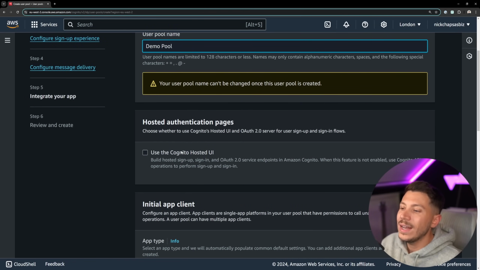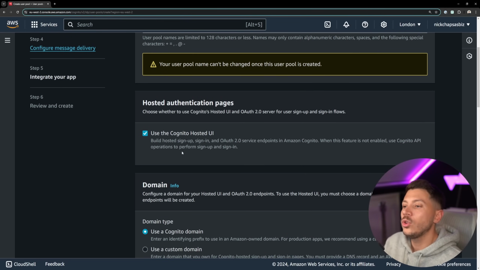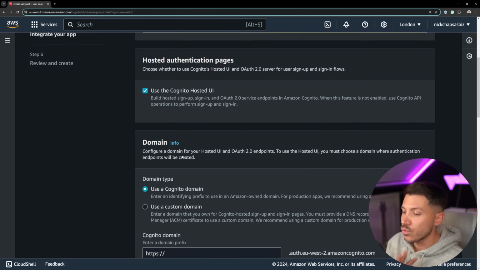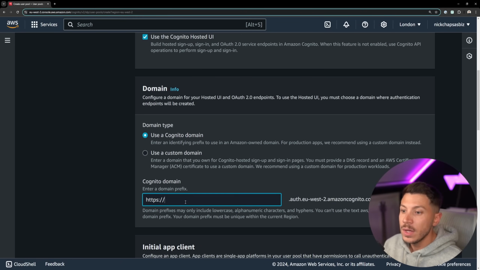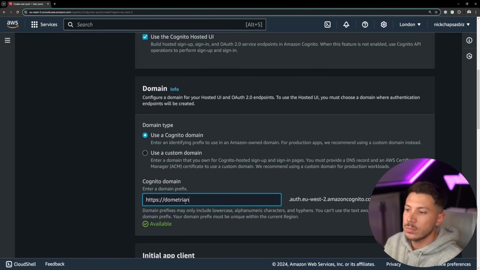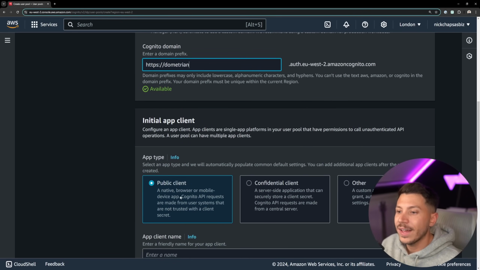And I'm also going to enable hosted UI. I'm going to allow AWS to host a website for me. And the great thing about it is you can actually customize that website if you want. You can add your logo and so on. It's really, really cool what you get out of the box. I don't have to customize the domain too much. I'm just going to say HTTPS and then domain auth and all that jazz.